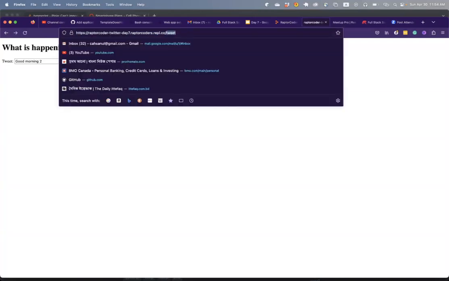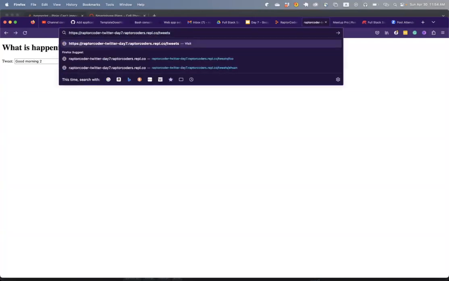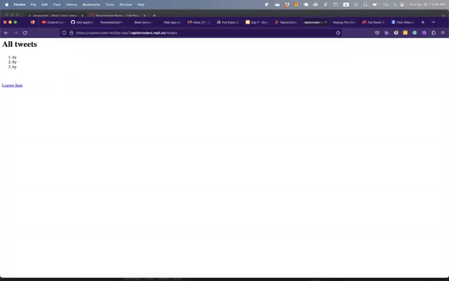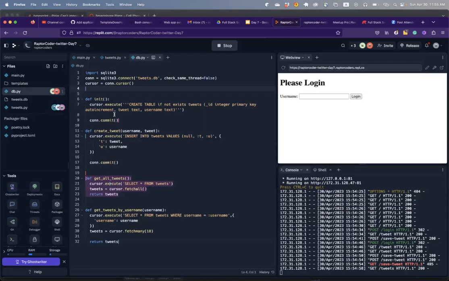Now, if you go to /tweets, we should be able to see all the tweets. So let's see what happens. Oh, that is a problem. Looks like it's showing three tweets. I don't know why 3. Maybe someone added a 3rd one, but it's not showing me the tweet and the username. So maybe something is wrong in the template. So let's go ahead and fix that.